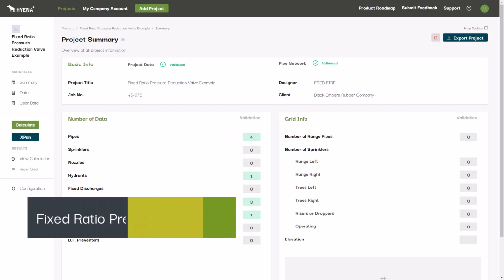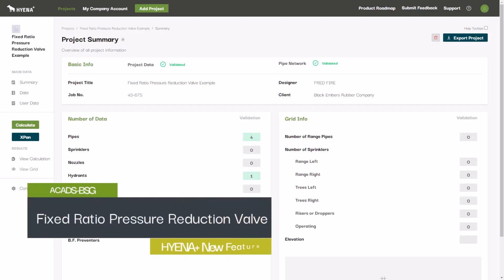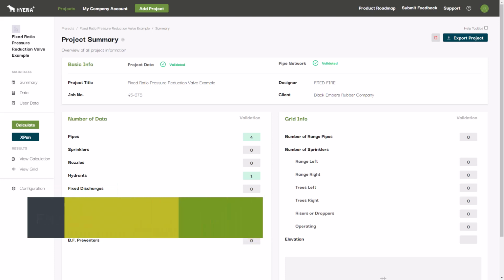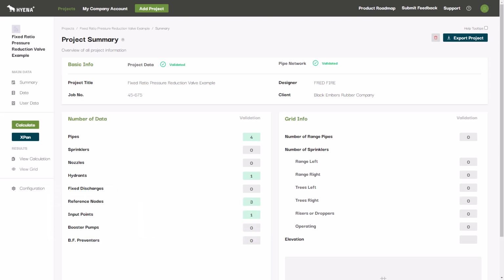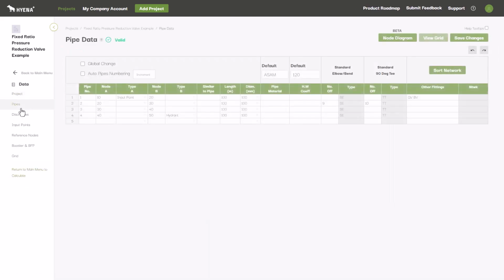In this video, we'll be taking a look at a new type of control valve that we've now introduced into HYENA Plus. This new control valve allows you to specify the pressure at the downstream node as a fixed percentage of the pressure at the upstream node. Let's have a look at a simple example to see how this works.